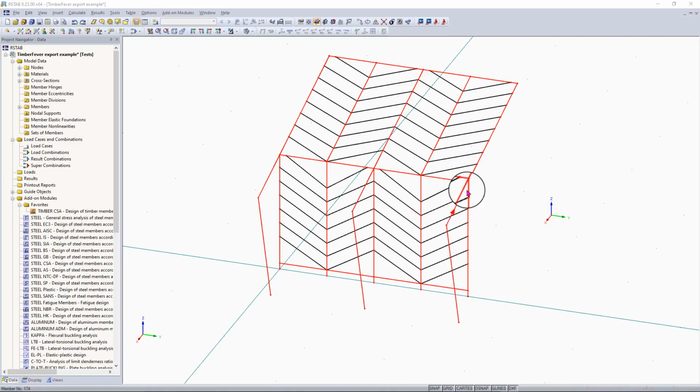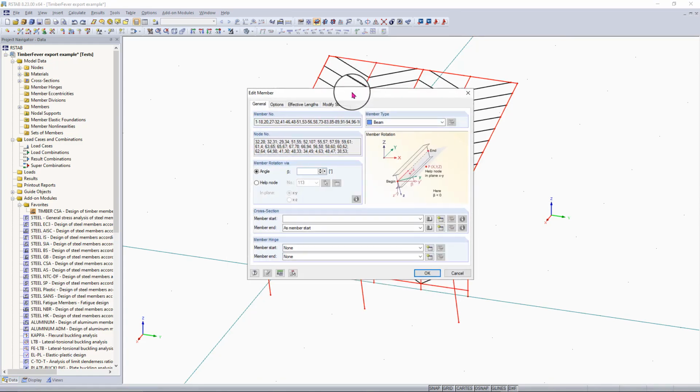And now what I can do is double click on any of these lines, and you can see our edit member dialog box has popped up. And what we can do now is define our cross sections and materials within this dialog box for, you can see, the member numbers that we selected. Right now we are going to be using the beam type, which means that these members can take bending, tension, and compression forces, and that they have no hinges on the end of them. They are fully fixed members.